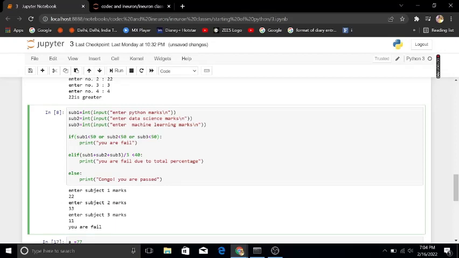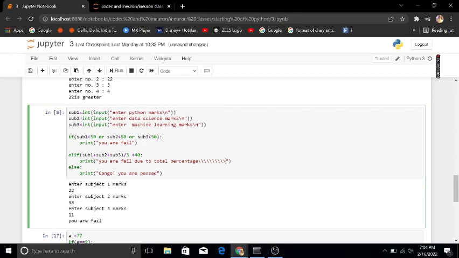Okay, so if your marks come less than 50, you are failed. Okay, so elif subject 1 plus subject 2 plus subject 3 divided by 3, because we have 3 subjects here, less than 40, so print you are failed due to total percentage. I have to write here you are failed because, easiest way. Okay, fail. Else print Congo you are passed.